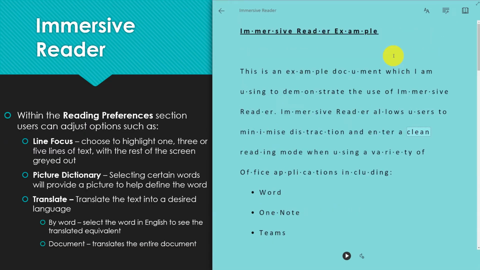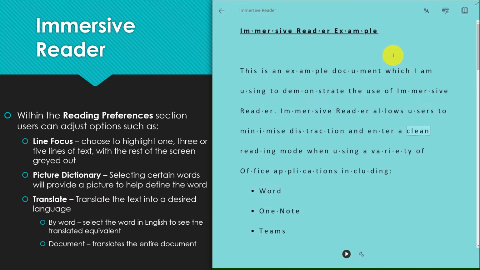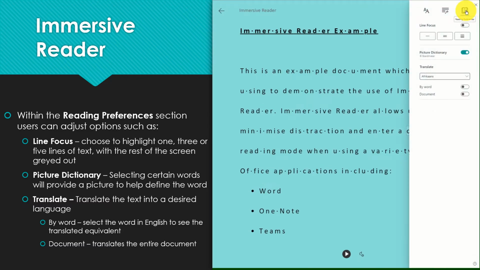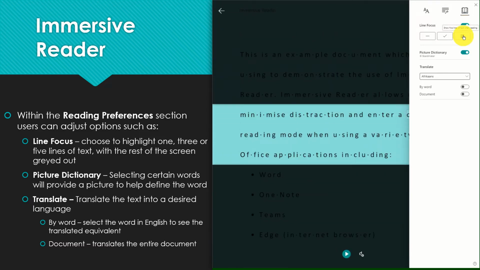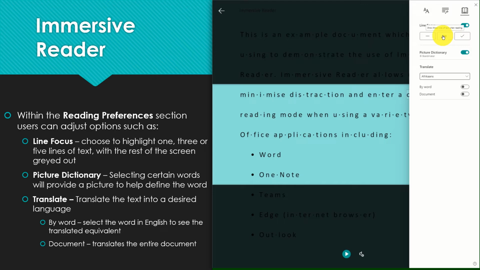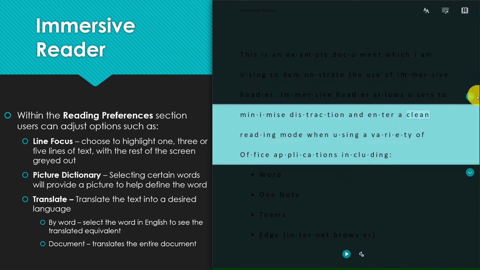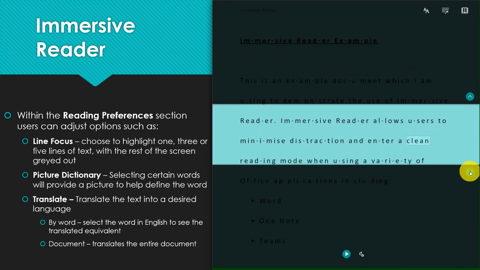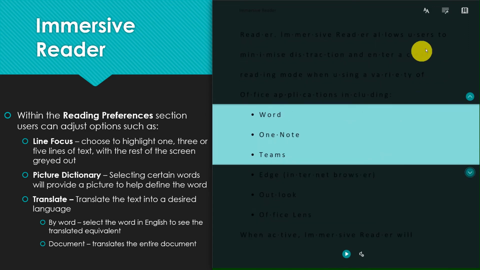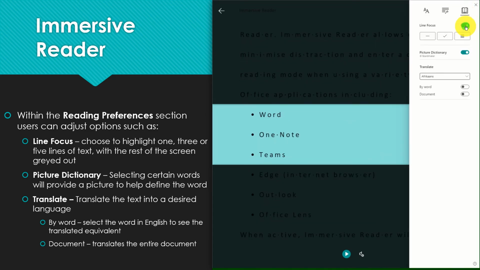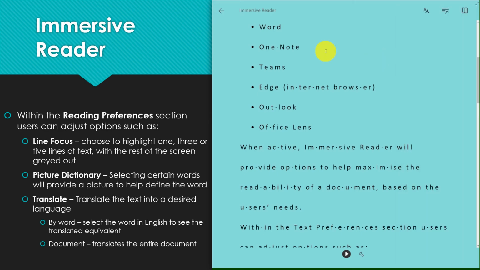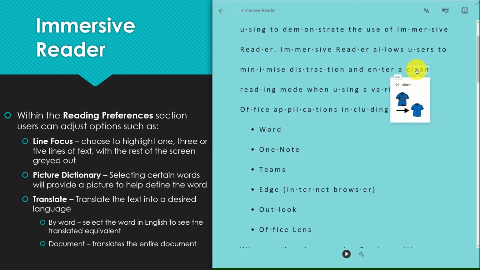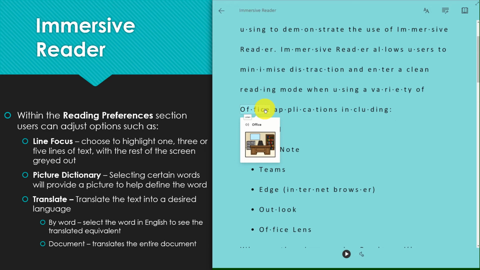Finally, we have our Reading Preferences section, which can be accessed by the book icon in the top right-hand corner of the screen. The first option available here is Line Focus, where we can choose to minimise the document to 1, 3, or 5 lines at a time. The rest of the document is greyed out, and the reader can choose to focus on 1, 3, or 5 lines at a time. The second option is Picture Dictionary, which when turned on will allow certain words to be shown as a picture to further explain what that word means to the reader.